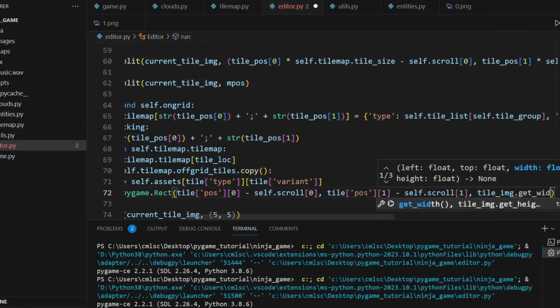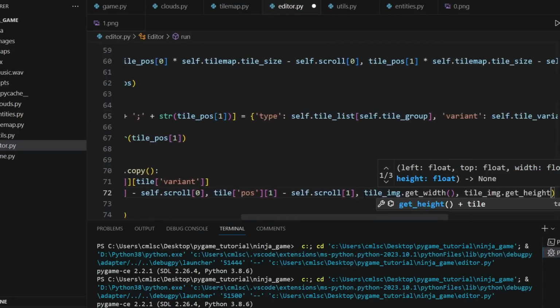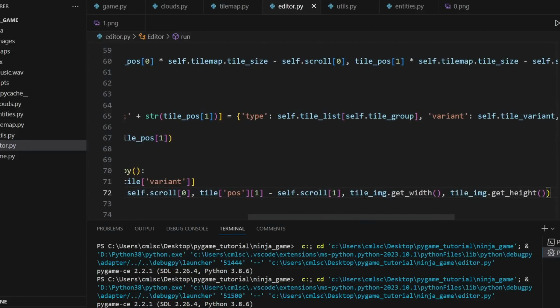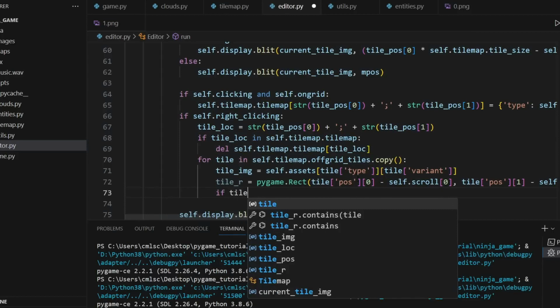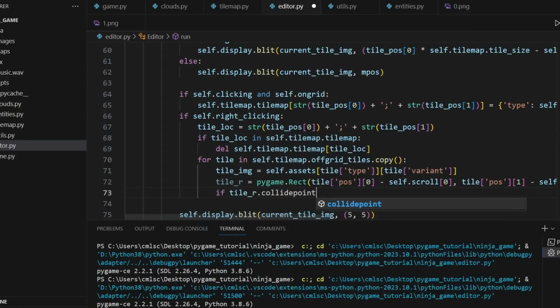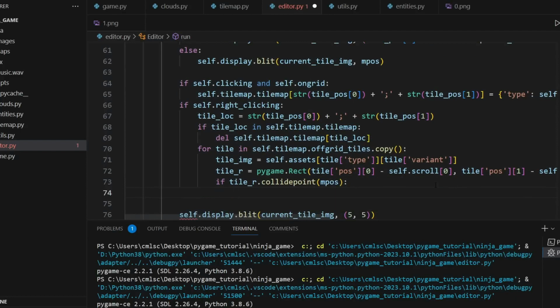So we'll get the width of our image, and that will be the width of our rectangle here, tile image.get_height, and we can do it for the height. And now we have all of our 4 parameters for our rect, and we can do if tile_r.collidepoint. I don't believe I've shown you this yet. So with rects, you can collide with other rects, or you can collide with a point. So instead of passing in a rect, we could just pass in a point and it'll tell us if it's colliding. So in this case, we'll just throw in our mouse position.